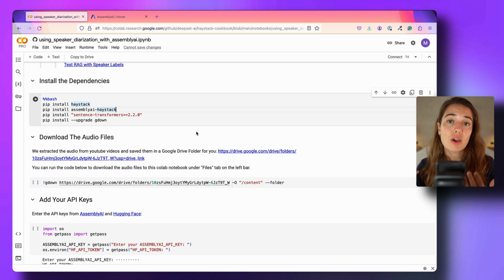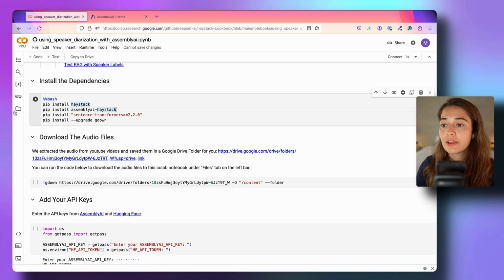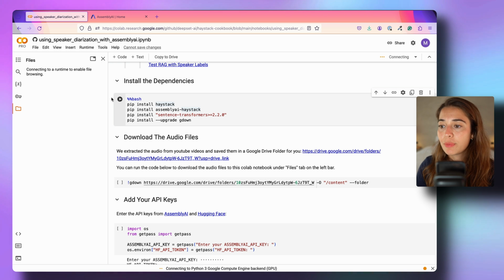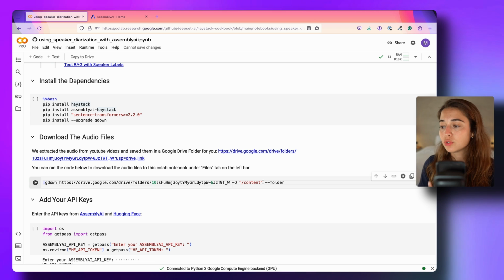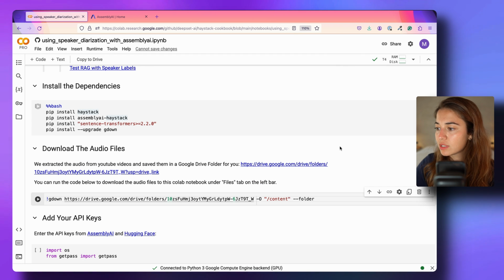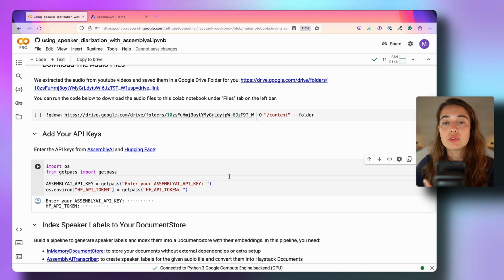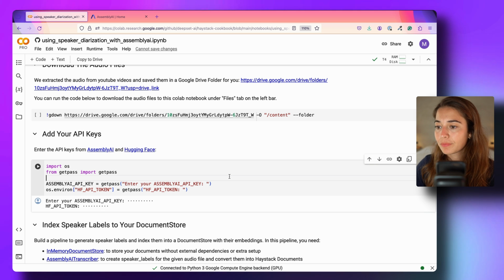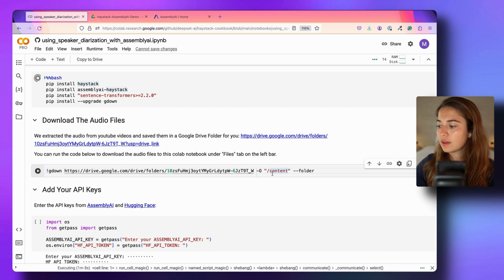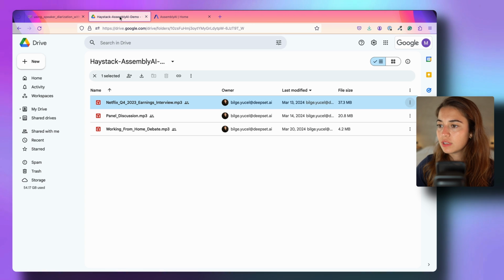We already downloaded the audio files from a couple of YouTube videos for you to make it easier for you to test. But you can also use your own audio files by uploading them here to your Colab environment. Or you can use the code that we have here to download it from a Google Drive. I'll just make the code a little bit bigger so it's a bit more legible. The next thing to do is to specify your AssemblyAI API key and your Hugging Face access token. So let's run this and then I will download all the files that are in the Google Drive that we provided. You can see the examples here.